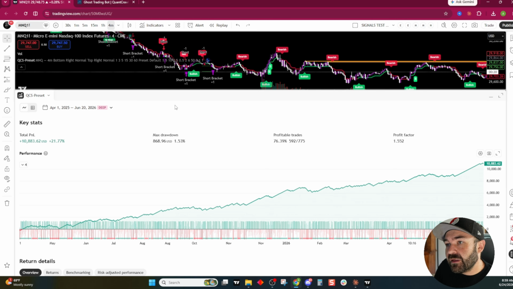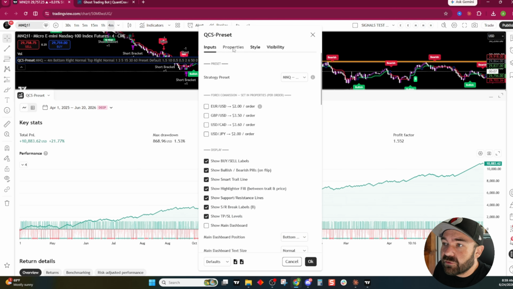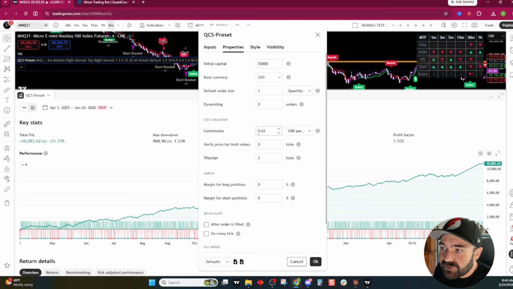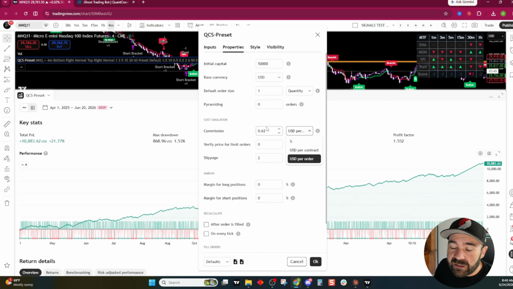Now, if your numbers look different than this, they shouldn't. But the one thing that could skew these is if you come back up into your settings in the signals preset, over here in your properties tab. This most likely means your commissions are off or your slippage is off. So I have this set at 62 cents per order because we're only running one contract. If you're going to scale this and run 10 contracts, let's say, you need to have this per contract so your commissions are accurately being reflected in your numbers. I have the slippage at 2.